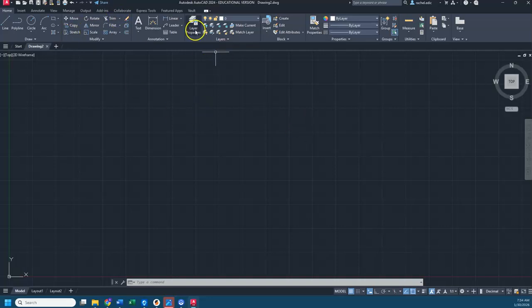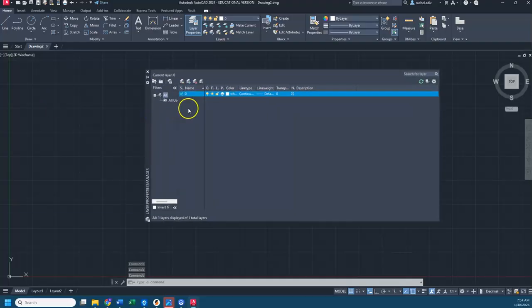So the first thing we're going to do is set up our layer properties. Just like our different line types when we're hand drawing, we're going to set up our different layers in AutoCAD. And if I open this up, you can see this is going to tell me if it's an active layer. It tells me the name. So 0 is the default layer. We're going to create other layers beneath that.